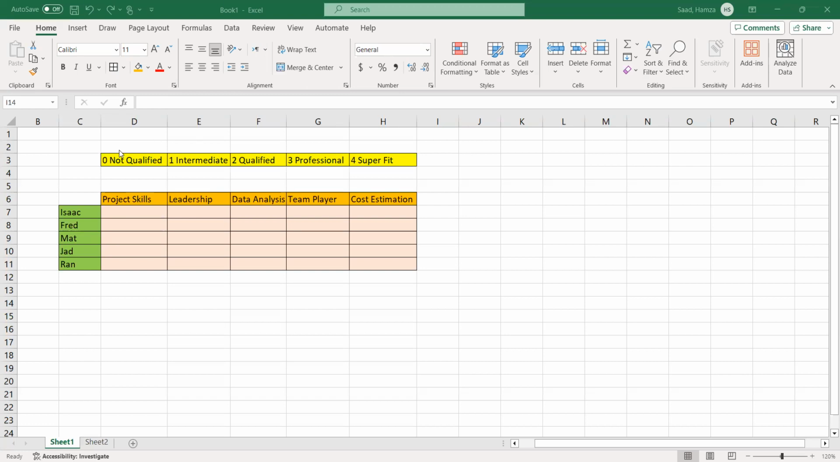For example, these are the skills that I need here, and this is the rank of the skills: 0 not qualified, 1 intermediate, 2 qualified, 3 professional, and 4 super fit. For me, I like to hire 2, 3, and 4: qualified, professional, and super fit. Now, this is the team that I have, and these are the skills that I want to include in my project.